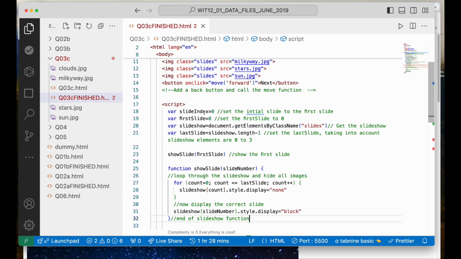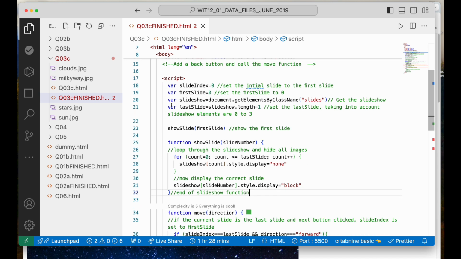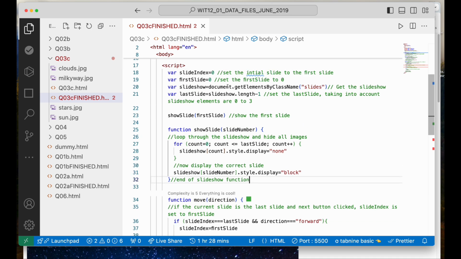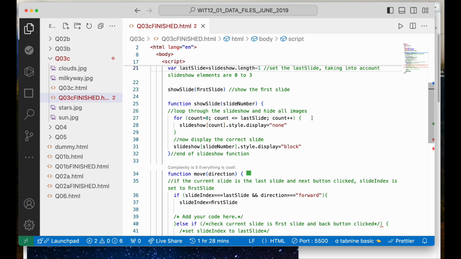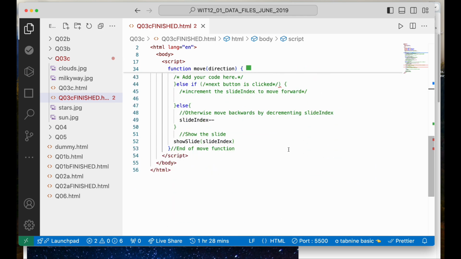So slideIndex 0, the first slide 0. Set the initial slide to the first slide, 0. Then var slideshow equals document.getElementsByClassName, which is slide. Here we are targeting the elements by using the slide class name. If you go through, you can see it in the HTML maybe.